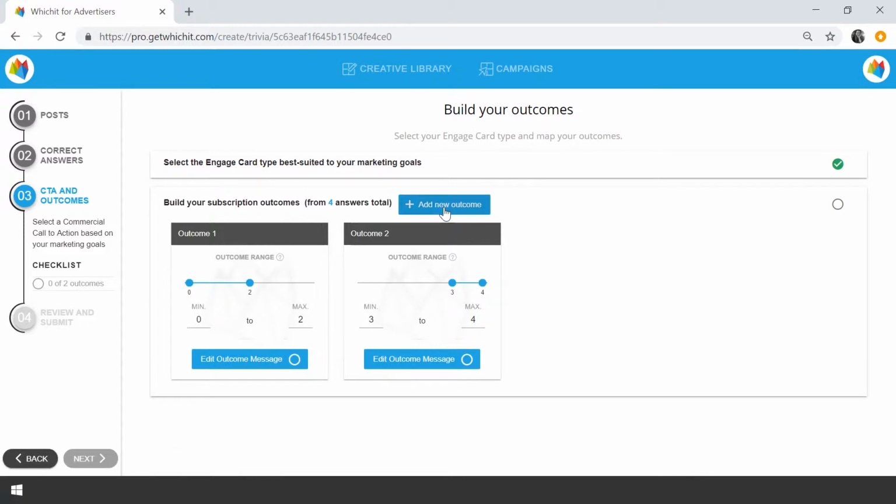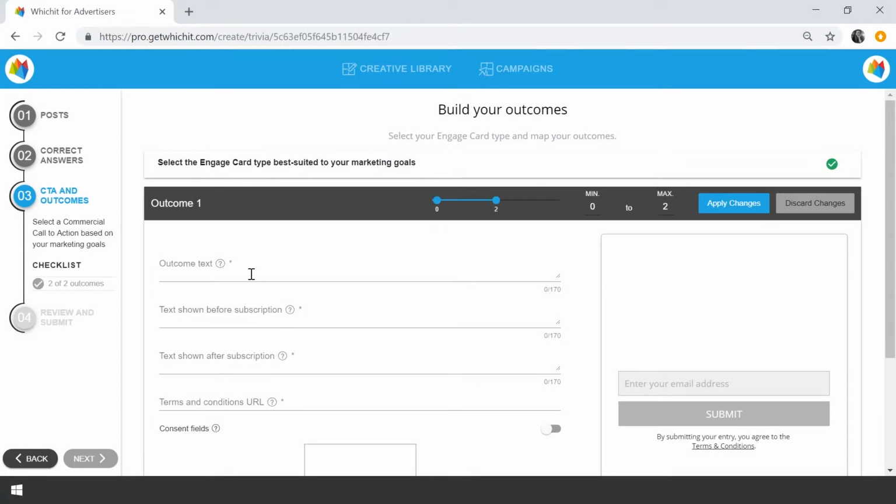You can add more by clicking on the plus Add New Outcome button. For this example, we will use 2 outcomes. Outcome number 1 will be presented for the users who vote correctly on up to 2 of the 4 questions we selected before. Click on Edit Outcome message and start populating your outcome message.